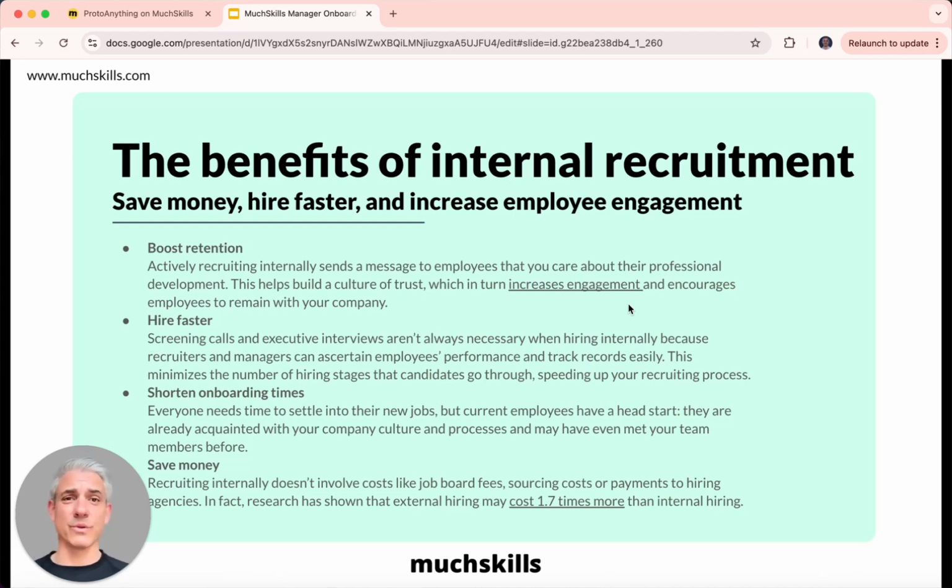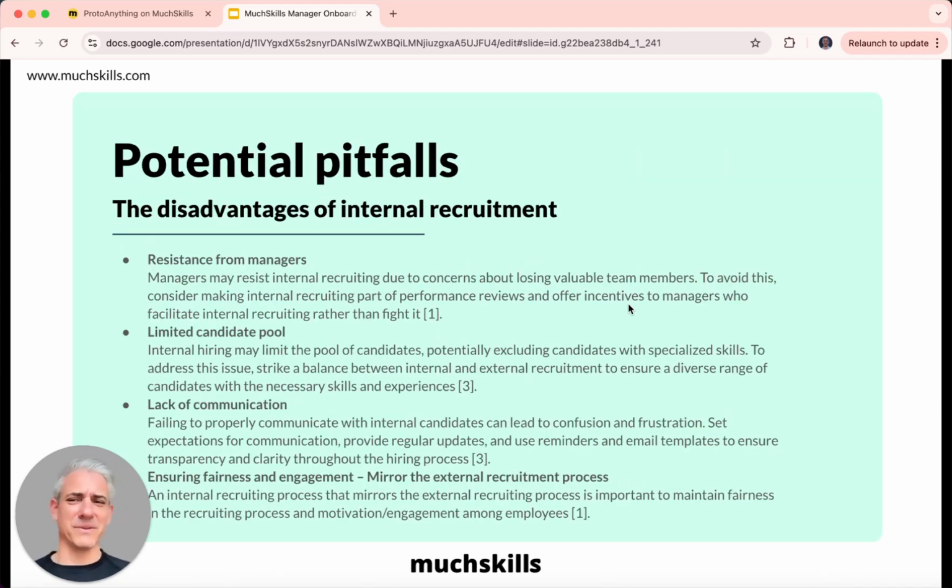Also, it's really good for your organization because you can hire faster. You hire a person that already knows the organization, understands people, and is a great fit from that perspective. And of course, the onboarding time would be so much shorter and faster to get this new person into that role. And you save a lot of money. Recruitment is never cheap. But there are some pitfalls.